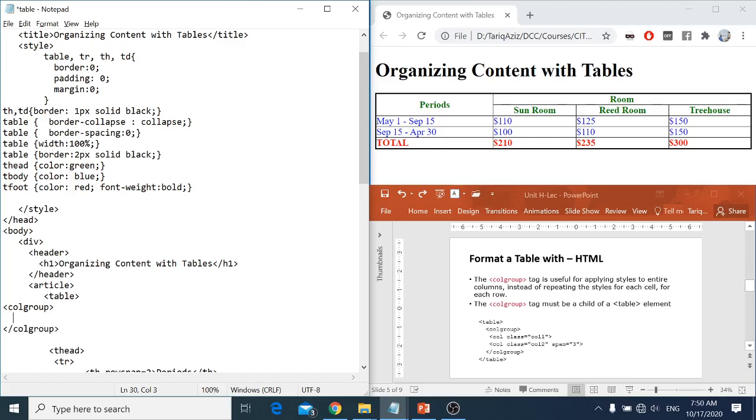Now in this one, I can specify the columns. So the first column is column 1, the second is column 2, and then we have the third column and fourth column and so on.